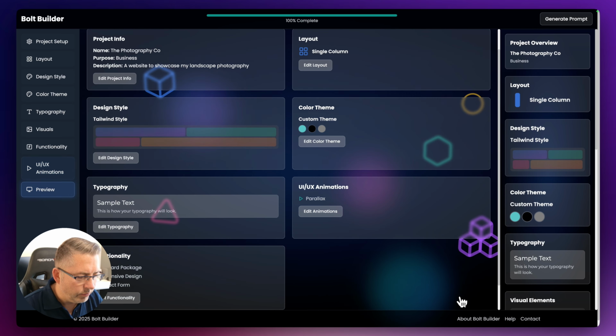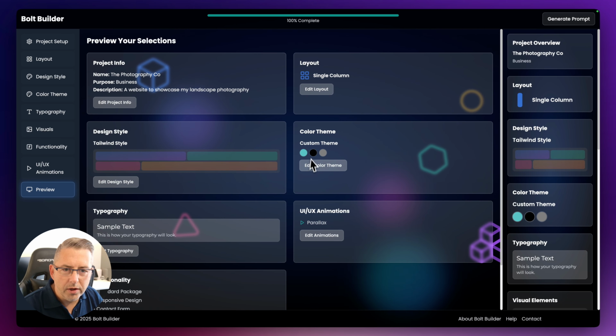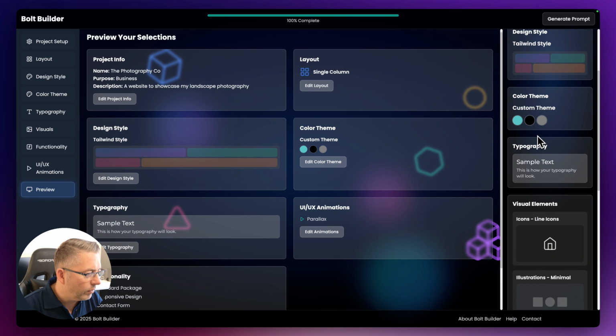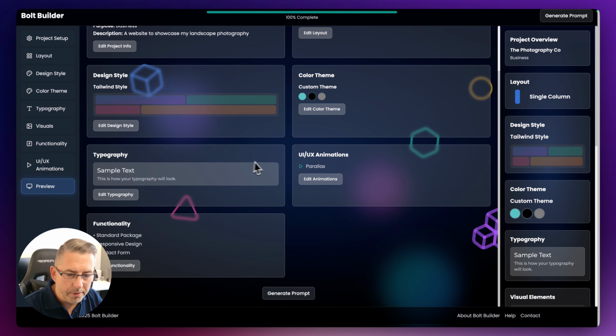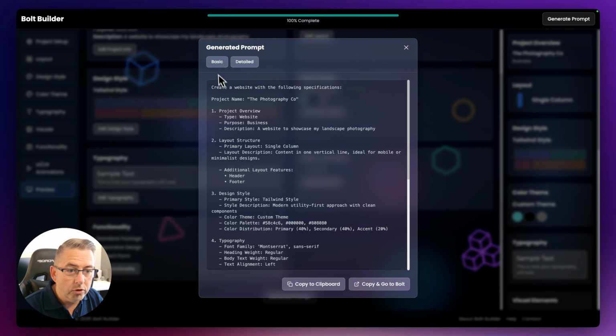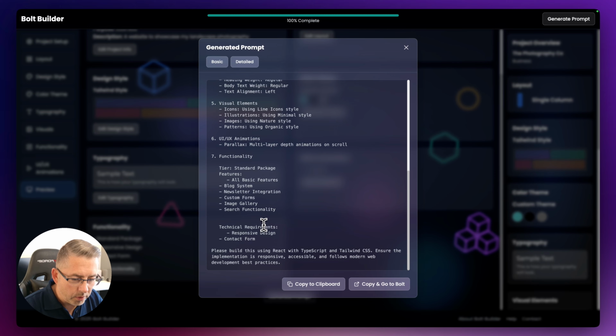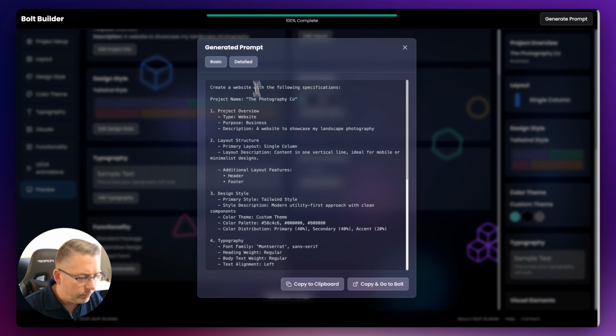Let's continue to preview. Okay, so this looks like it's confirming the style and all the details, all my selections here on the right hand side, which are looking pretty smart. And then now I can say generate prompt. So here we go. It looks like that's pretty smart. We've got a pretty high level view there of our prompt here.